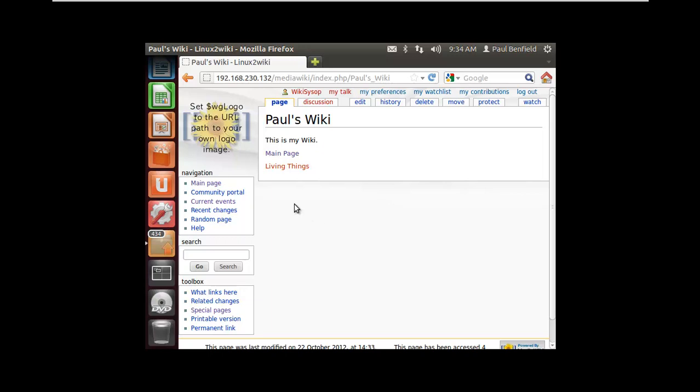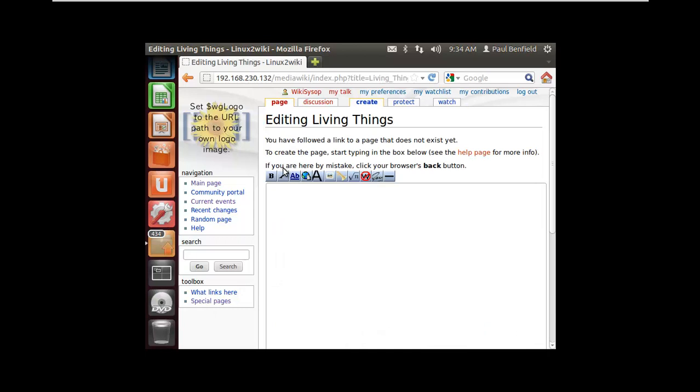Now we're going to click on the Living Things page. And now it wants to edit the Living Things page. Maybe I want to create some more pages underneath here. Plants, animals. And then maybe a link back to Paul's Wiki, and then maybe a link back to main page.